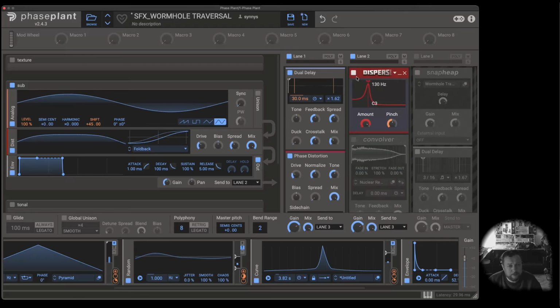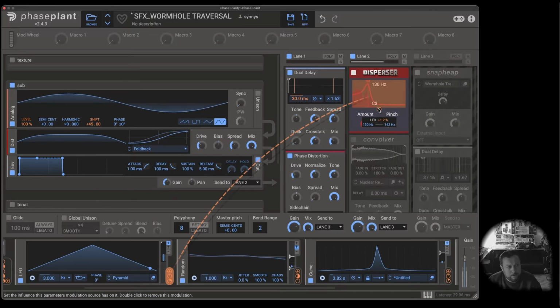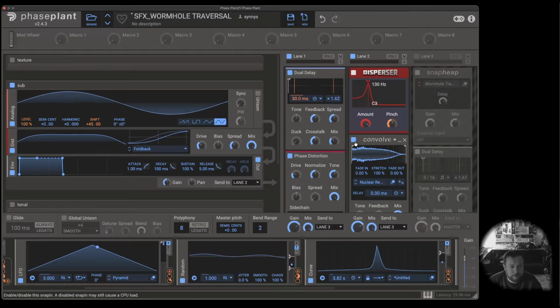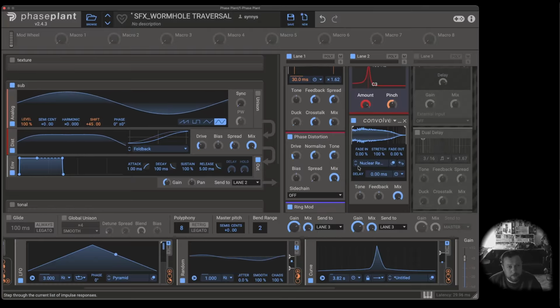So it is a disperser, making it sound a bit more plasticky. The frequency is modulated by an LFO, and the pinch is being modulated by random. And then this goes through a convolver with the recording of a nuclear reactor.